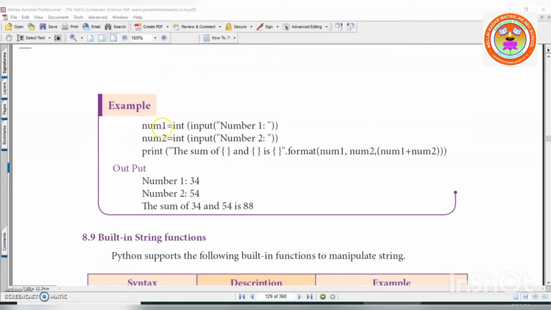Very interesting one. num1 is equal to int(input()), that is number 1. So you enter the first number here, and in the same way you enter the second number, and it will be stored in num2. Now here you see, print the sum of, instead of giving num1, you are giving this format function, and num2. Is it clear?